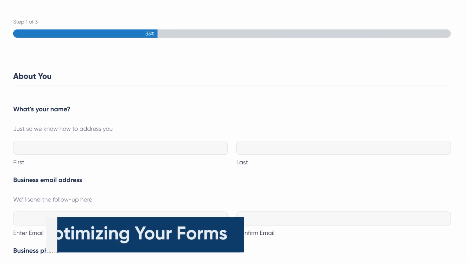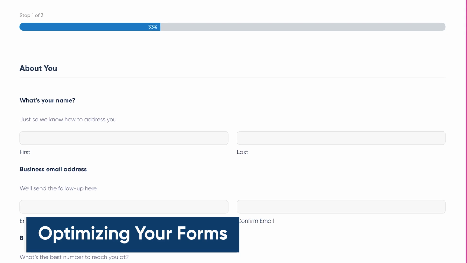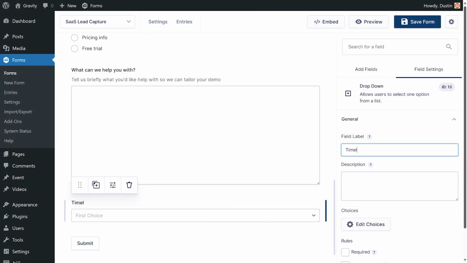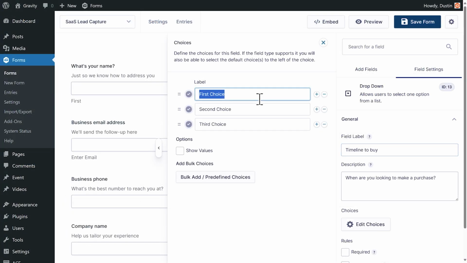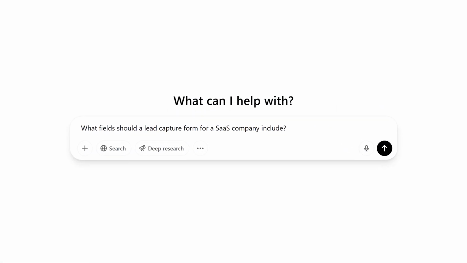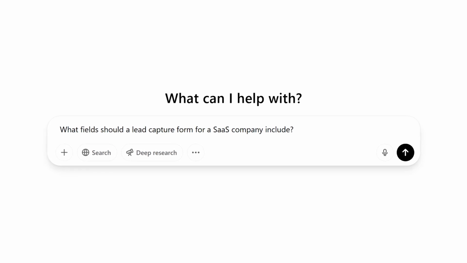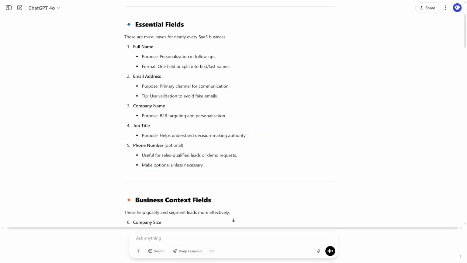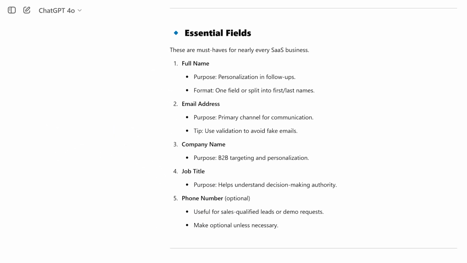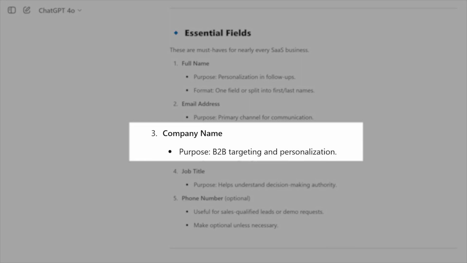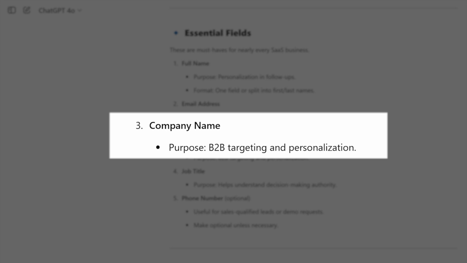If you use forms on your WordPress site, you'll want to take advantage of our second tip, using AI to get a better understanding of what fields and questions will lead to better conversions. As an example, I've asked ChatGPT for help on what fields to include on a lead capture form for a SaaS company. I've been given a breakdown of essential fields to have on my form, like name, email, company name, and phone number, as well as explanations for why each field is important.